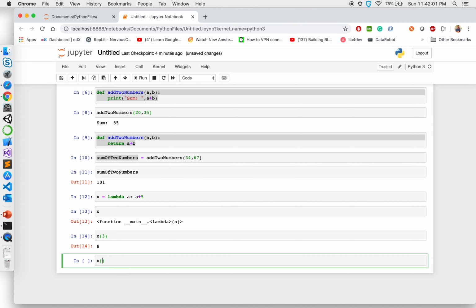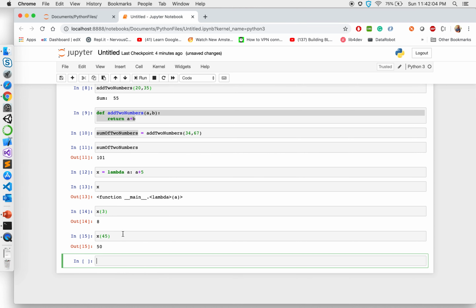Similarly, I can say x of 45, it'll give me 50 because it adds 5 to it. Another pretty cool place where I can use it is with built-in functions like filter, map and reduce. What are these? Filter lets you filter out a particular list or an iterator and get whatever you are interested in. Map will modify a list that you give to it and then give you an output. And reduce is going to look at all the items and give you a single solution out of this.